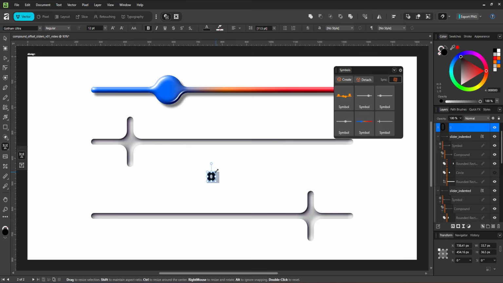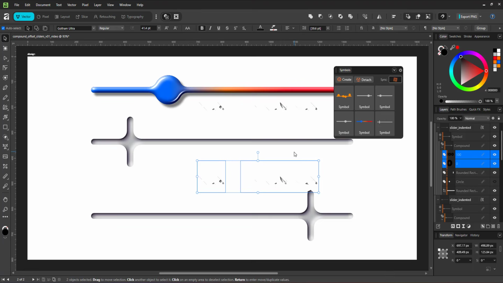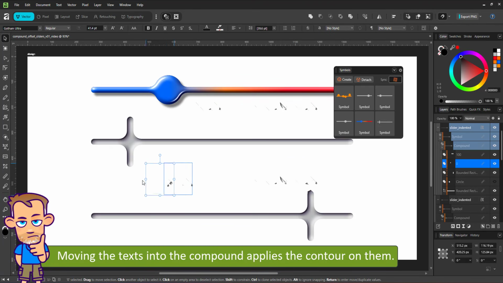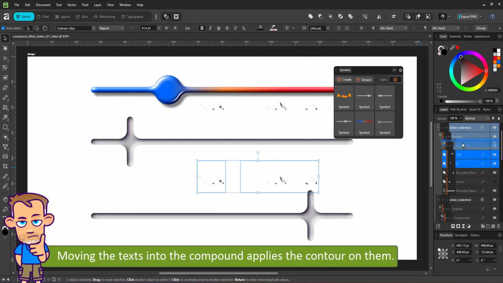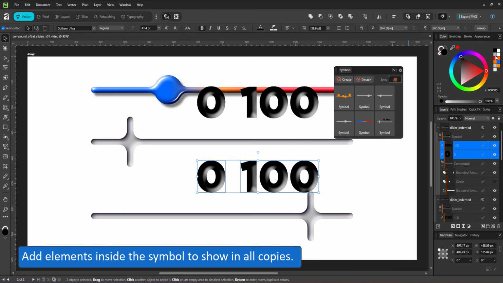With the sync back on, I add numbers. When I place them inside the compound, the contour will cut into those, and even though I chose a rather bold font, it still makes it impossible to read. I take them out of the compound but keep them inside the symbol so they appear in both instances of my inactive slider.